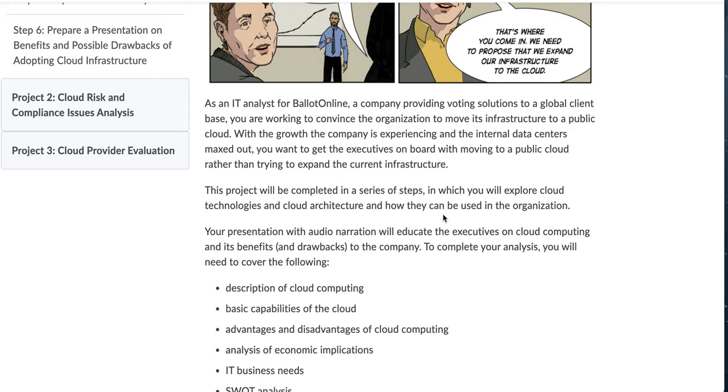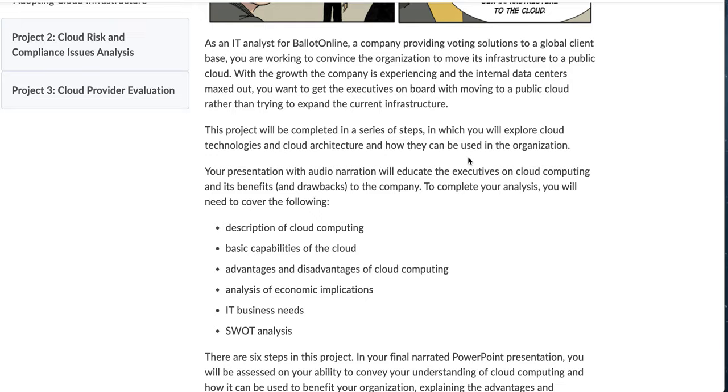We do need to start working with the cloud, because the company's growing and the internal data centers are maxed out. That means they probably virtualized their internal data centers, using more and more of their systems until there's just nowhere to go. The project will be completed in steps. Six steps to the project, ending with a final narrated PowerPoint presentation.